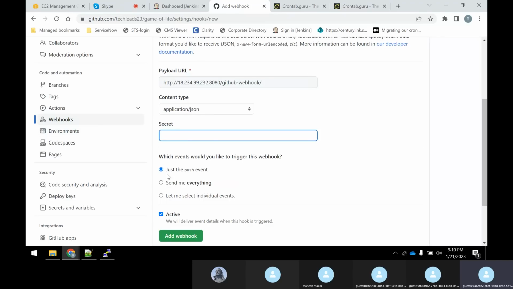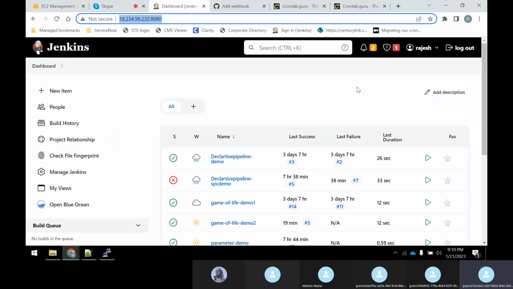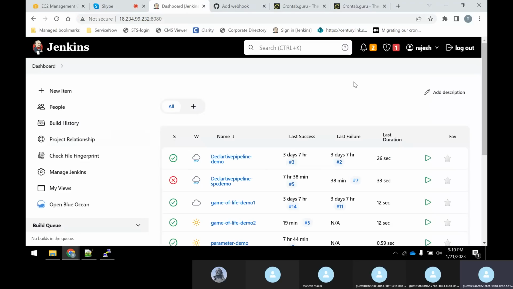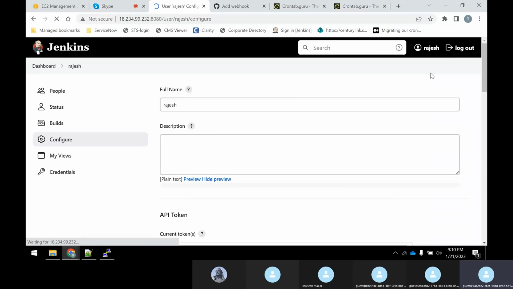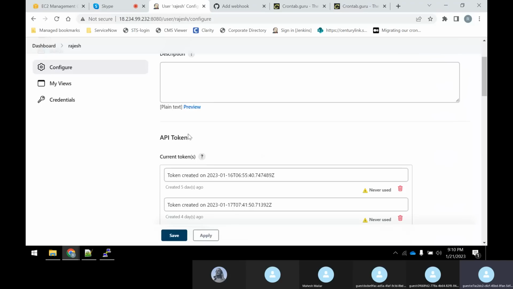What's the secret password? Now, guys, whenever you go to your account, I am logged in as Rajesh. So Rajesh has to have a token. He needs to create a secret token. How to create a secret token? Here you can see Rajesh's account. If you click on this, can you see there is something like configure? Click on this configure. Now you can see the API token.